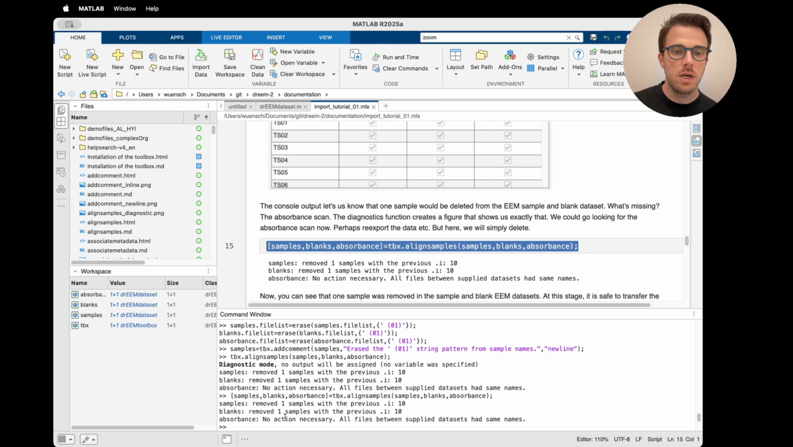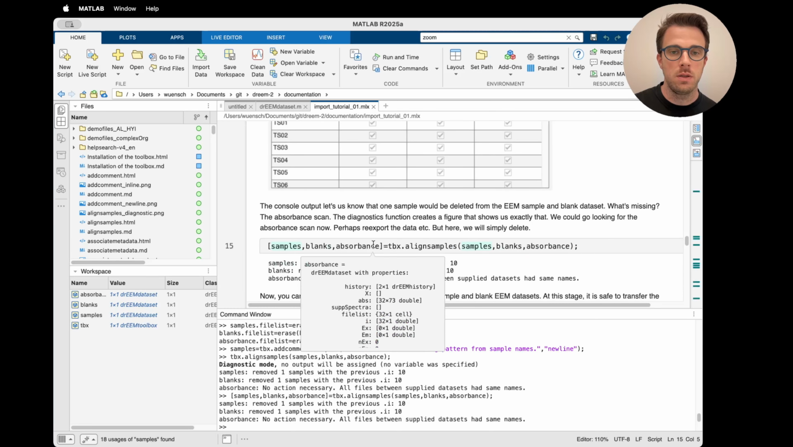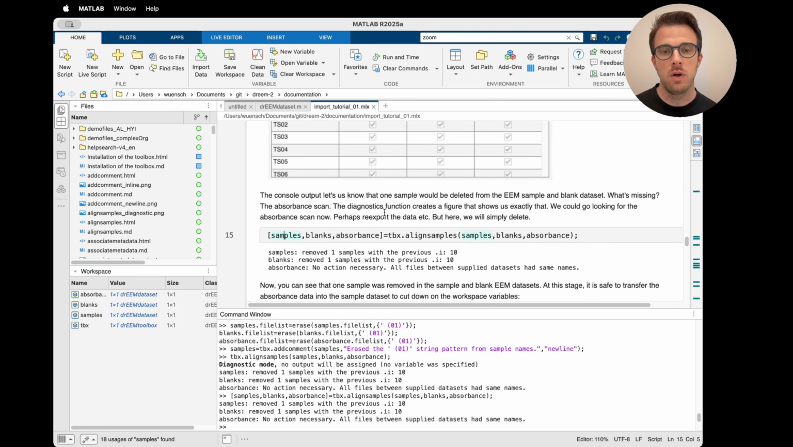you get the same output except for the hint that there's no diagnostic mode run here, and the input arguments are actually overwritten in the output. That means that the absorbance dataset is now one sample, or the fluorescent sample and blank dataset is now one sample less than it was before, in order for everything to be aligned. And there's also a reordering of the samples that occurred if that was necessary, so that the samples in all of those datasets are now fully aligned.